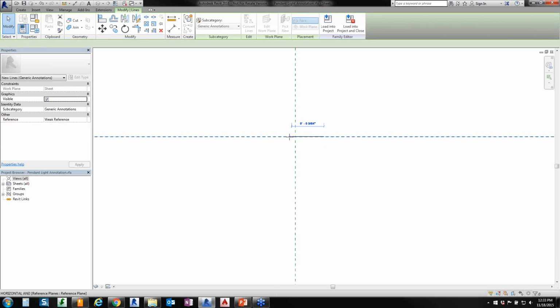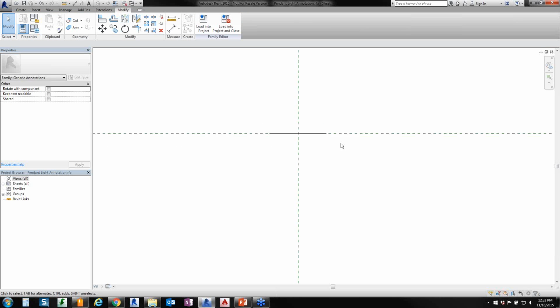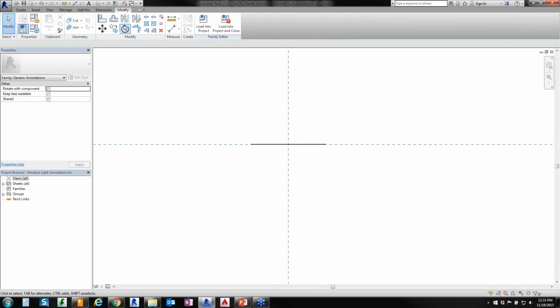Let me stretch this out a bit to make it a 1/4 inch. There you go, so I have that one set. So I have my 1/4 inch annotation line. What I'm going to do now is offset this guy. I'll offset him about 1/8 up, just like that.